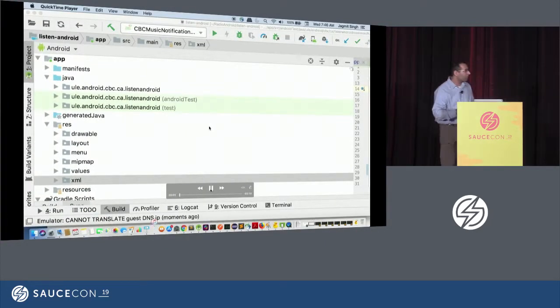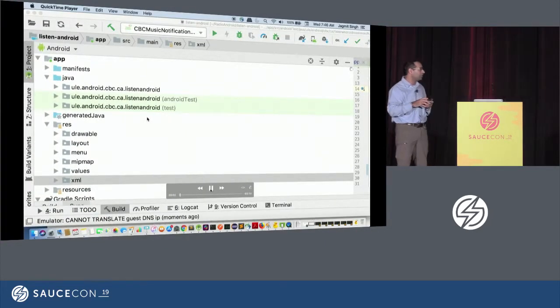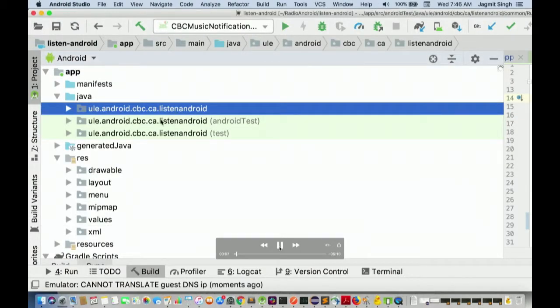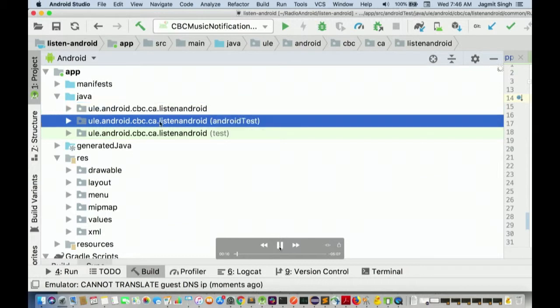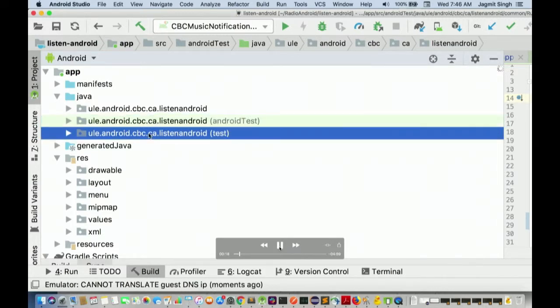So here I'm going to show you how the Espresso test sits within Android Studio. The first folder is where all the Android code sits, the second is where all the Espresso test code sits, and the last one is all the UI tests. So they all sit together in one project.